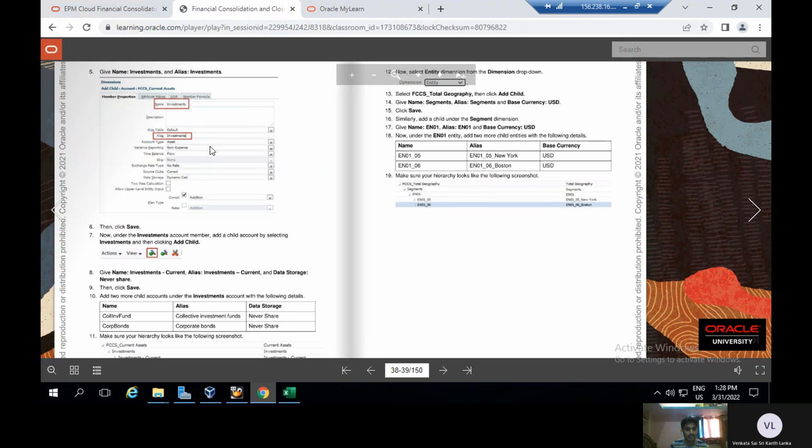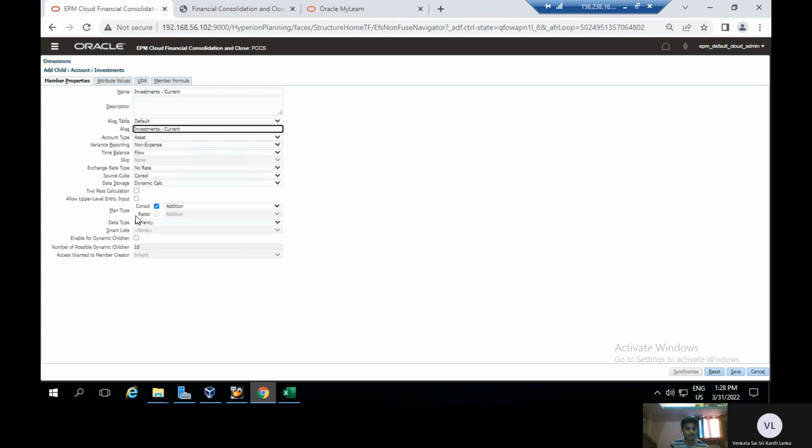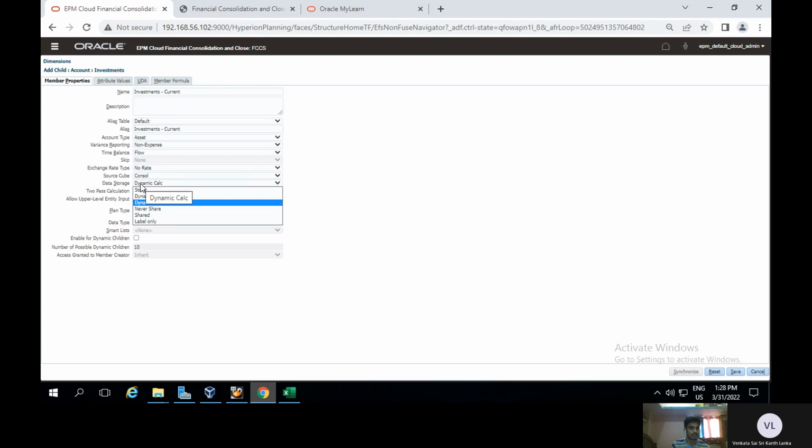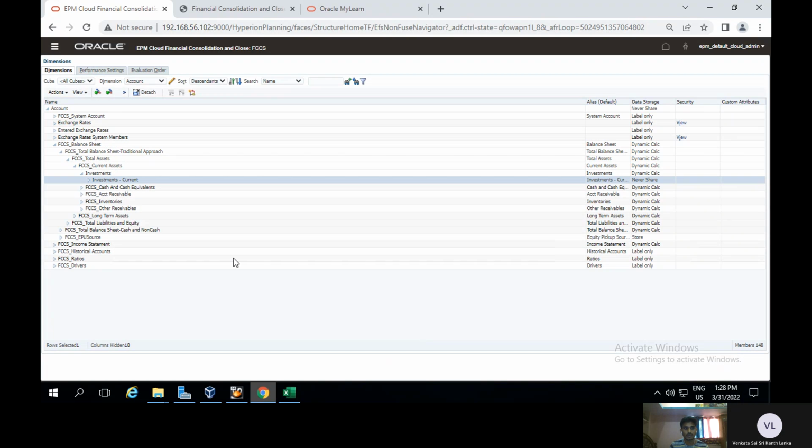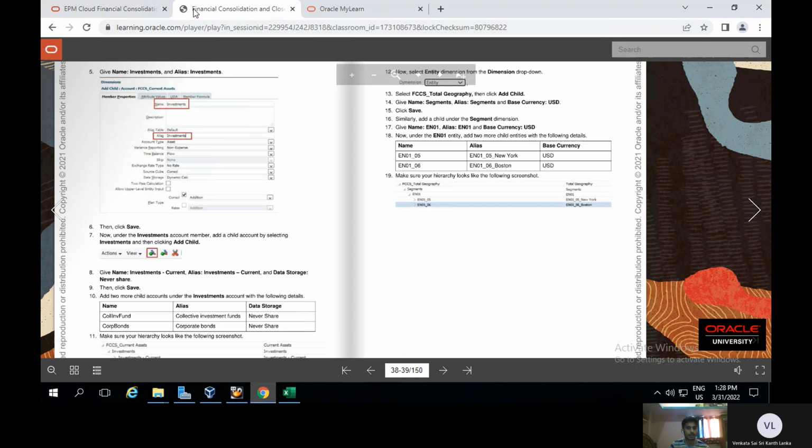Let me go to the activity guide. After that, the data storage will be Never Share. Select it from the drop-down list, then click on Save. Under Investments, the Investments-Current member will be created under the Investments member.